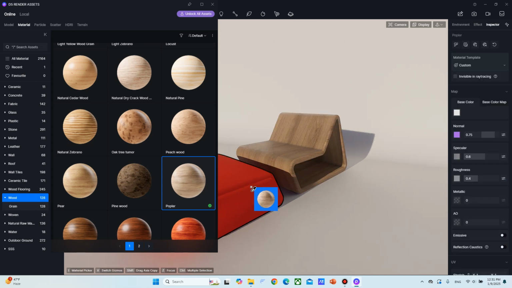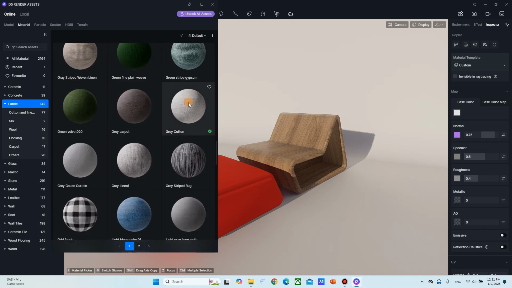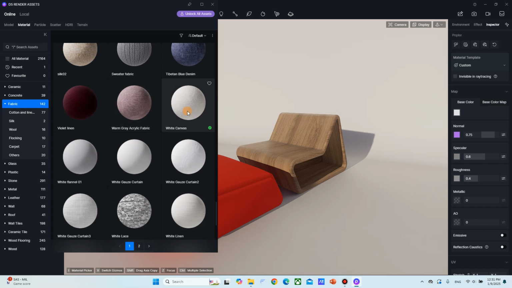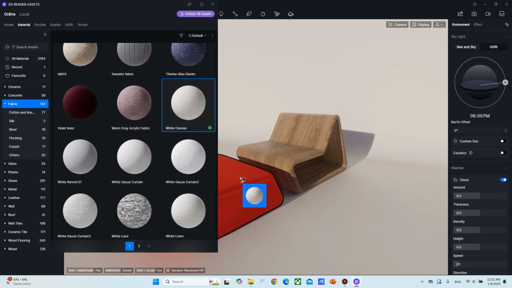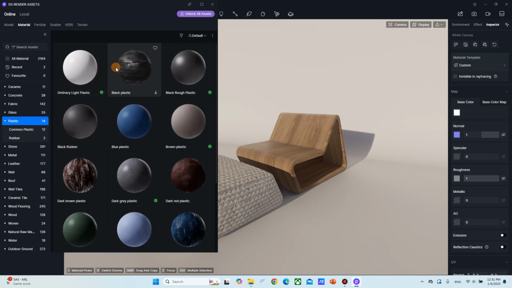I'll repeat the same process for my ottoman. I'll go to the fabric section, scroll down, and select white canvas for the ottoman and apply it by clicking on the object. For the background object, I'll go to the plastic section. Choose ordinary light plastic and apply it to the background object.